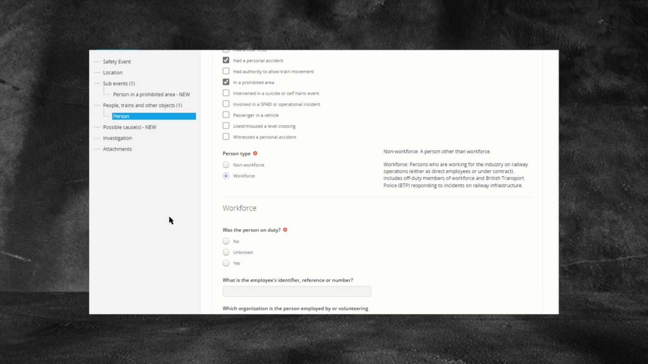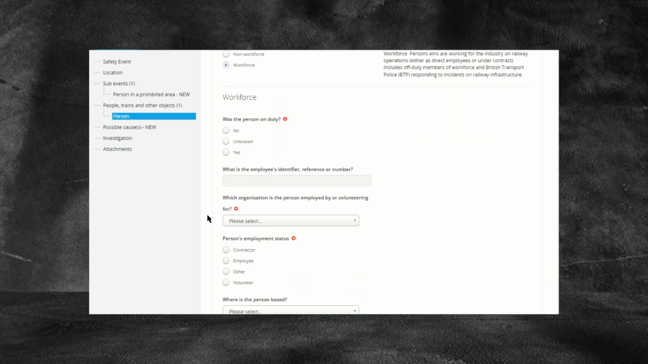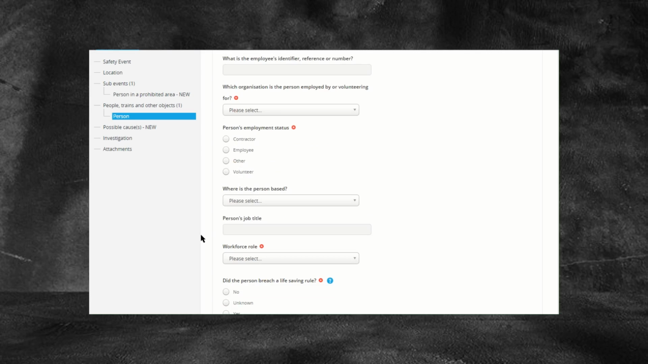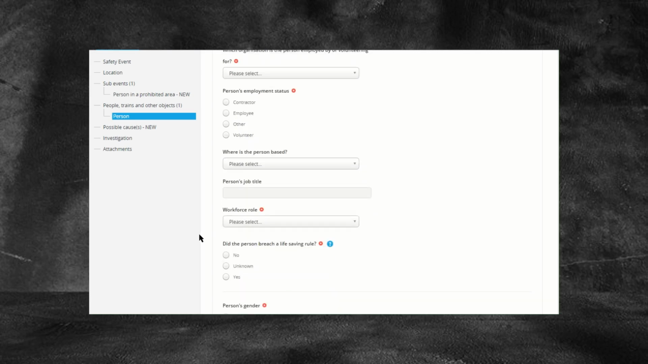When selecting workforce, you are then asked a series of workforce-related questions, which include: was the person on duty? Which organisation is the person employed by or volunteering for? The person's employment status and their workforce role.